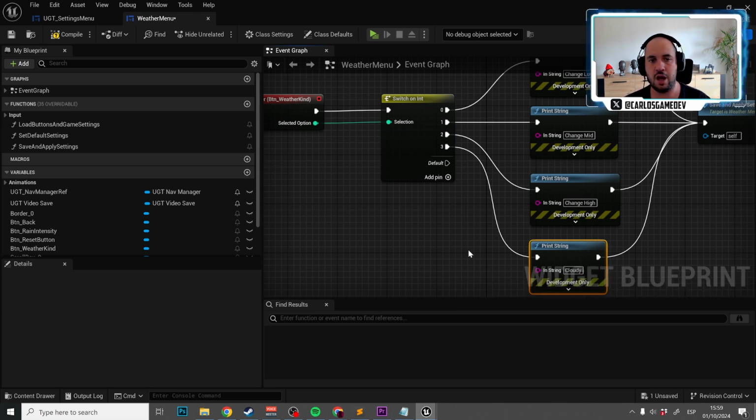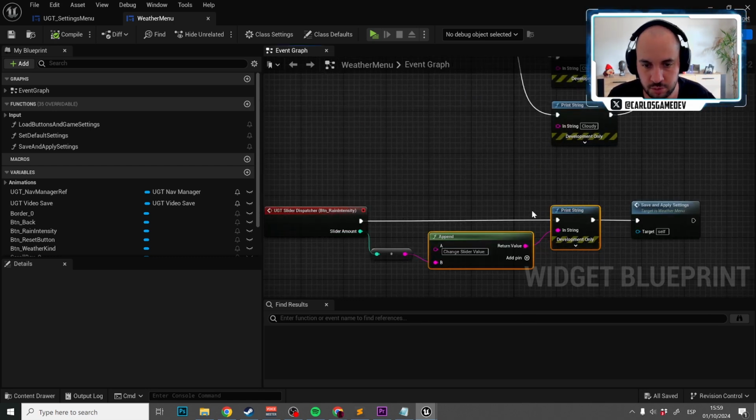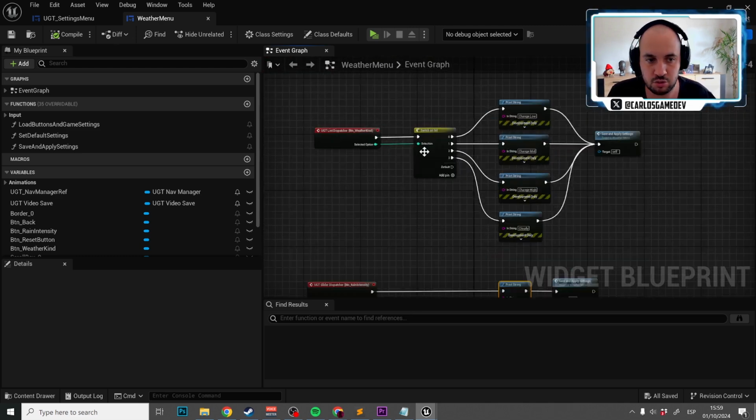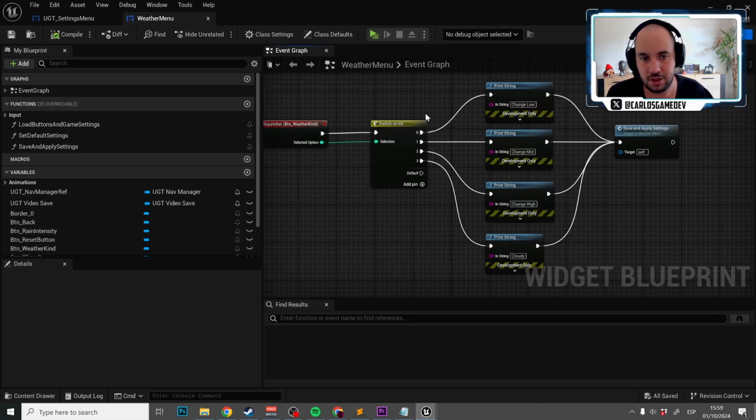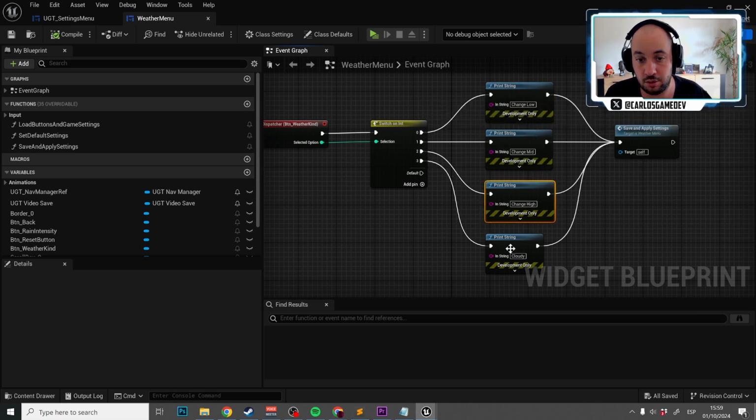Okay, so now about the functionality of your buttons. That is not really my responsibility. Every time you change the slider value, this function is going to be applied, okay? And every time you change the weather kind button, depending on the selected options, the information is going to go over here, here, here, or here, okay? So here is where you would implement your own method. So for example, I don't know, if you have the Ultra Dynamic Sky plugin, you will say get actor of class, Ultra Dynamic Weather, and do something over there, or I don't really know.